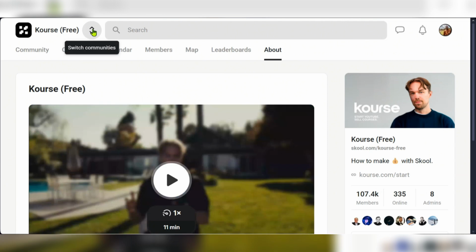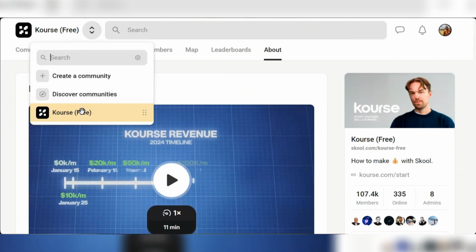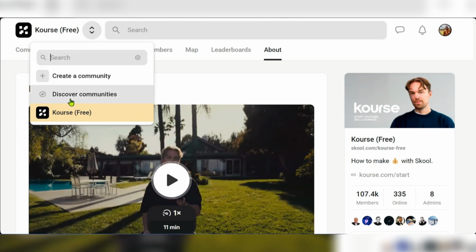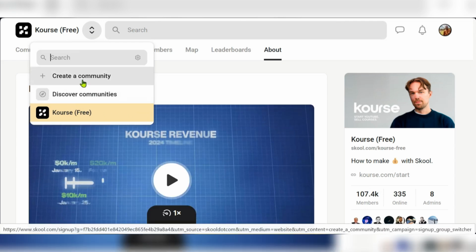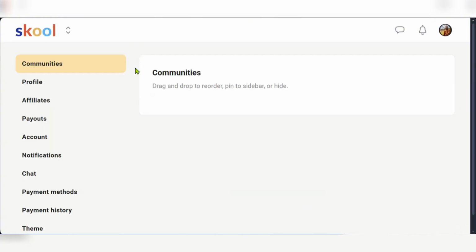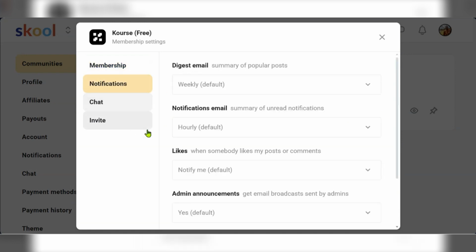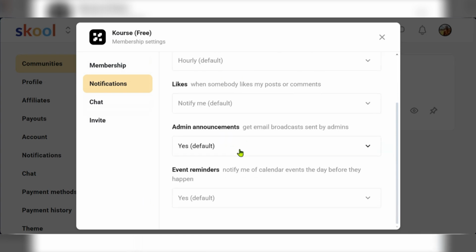For now, if you're just having one community, you will be clicking on this and you just have one community. You could go ahead and discover more communities or create a community, and you could use the gear icon right here to make some settings according to what you have in your community. You can see that this is a course community, and once you click on the settings, you have the option to leave this group.